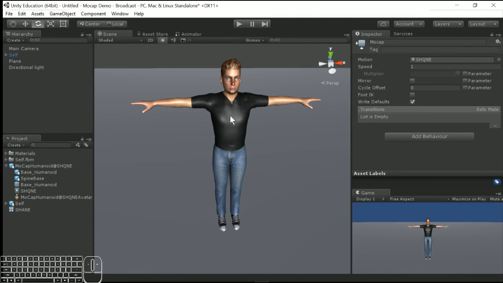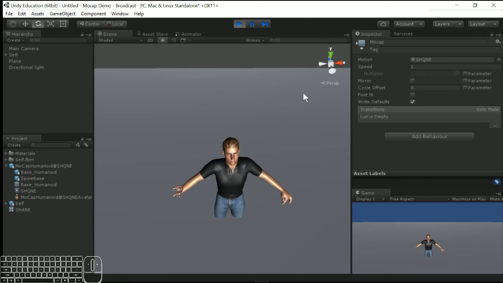Okay. So let's go ahead and hit play and see what we got. See if anything happens. I don't see anything. Oh, there he goes.